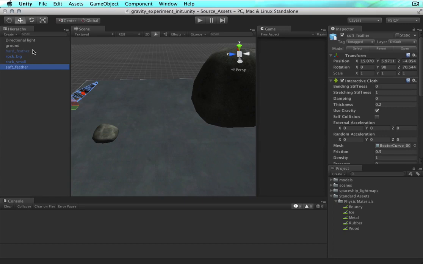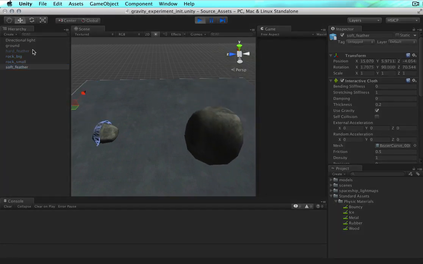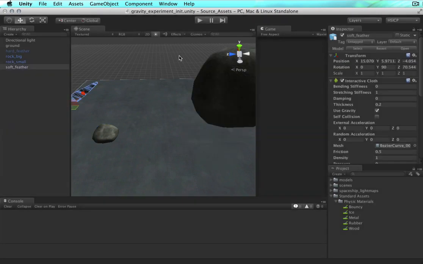Okay, let's just check this out with the default values. Okay, and we see that the feather wraps around the rock and then falls down. Let's break it before we make it and take a look at some of these other parameters. So the stretching stiffness implies how much the mesh will stretch, how much the distance will be between one vertex and another. Bending stiffness implies the same thing, well, meaning the same stiffness, but how much the objects can bend.